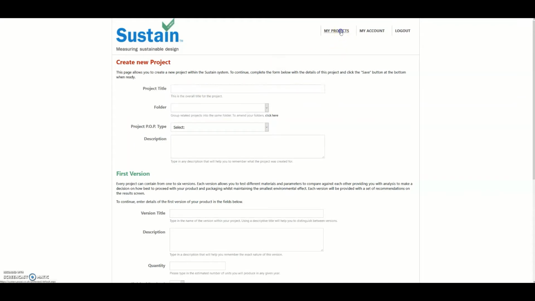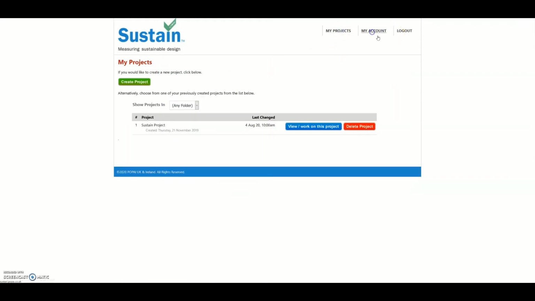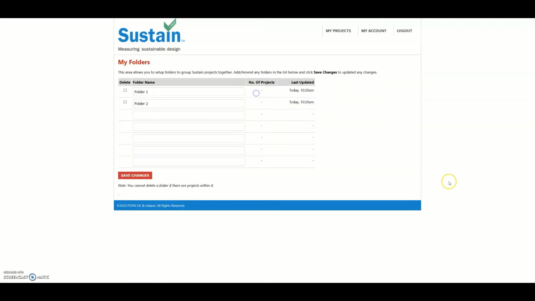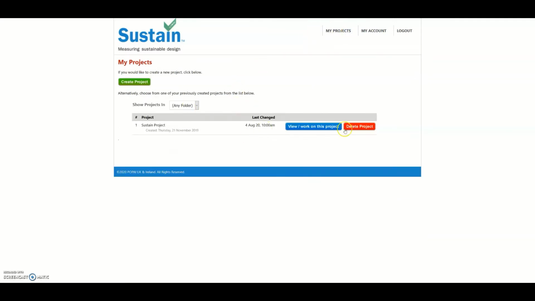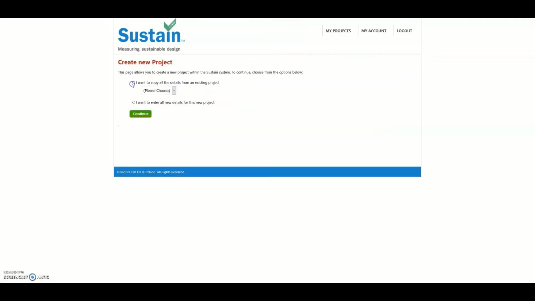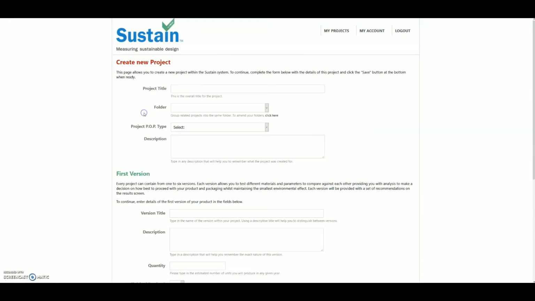You can also get your folders from the My Account button. You can see here, that would take me to the same place. Okay, so that, if I want to create another one, folder 3, save changes, I now have the 3rd folder. So that explains folders. If we go back to creating my project.